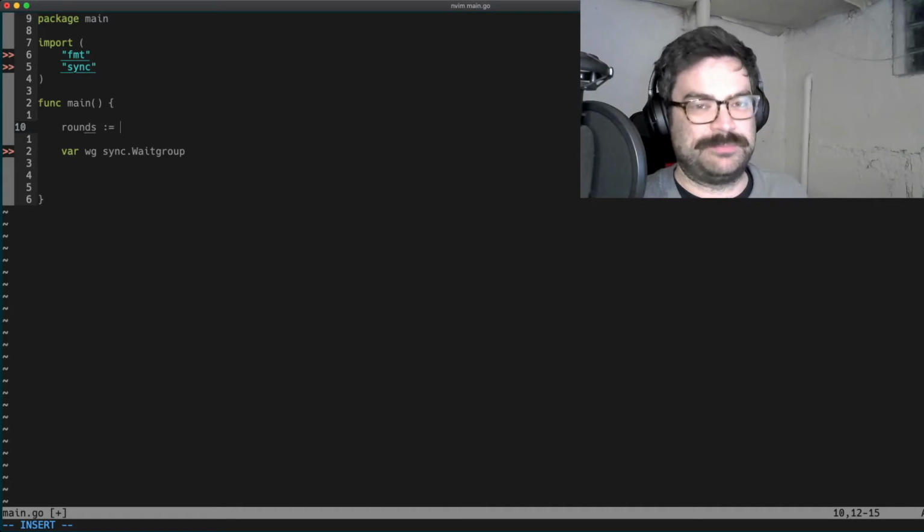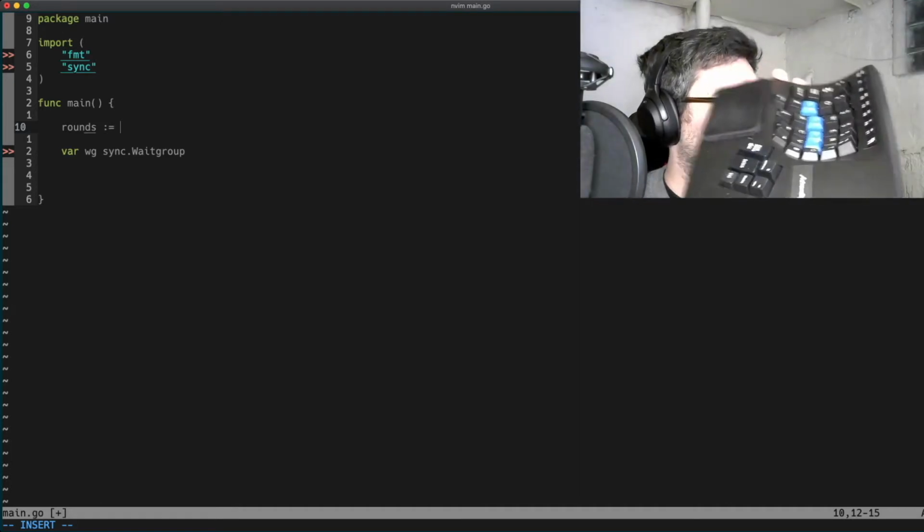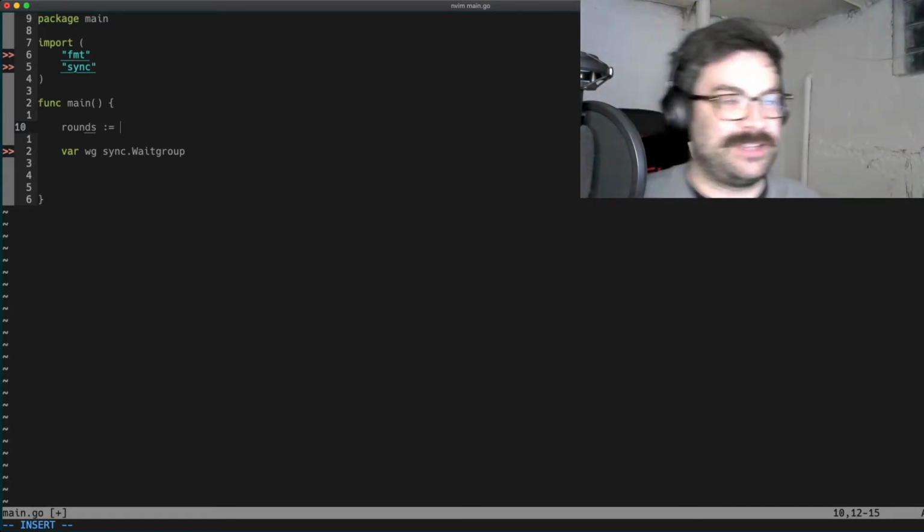I'm getting used to this baller new Kinesis keyboard that I just bought. I have a review coming up on that in like a month.